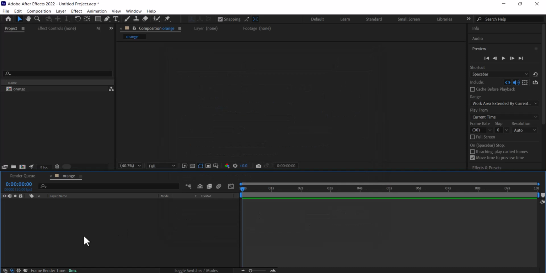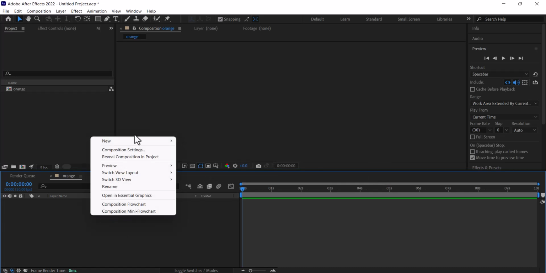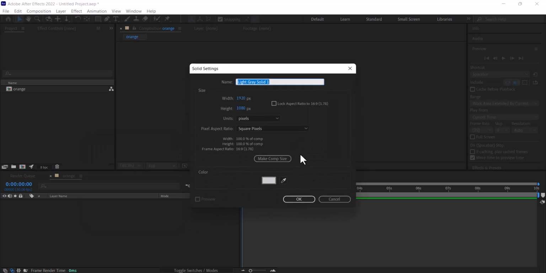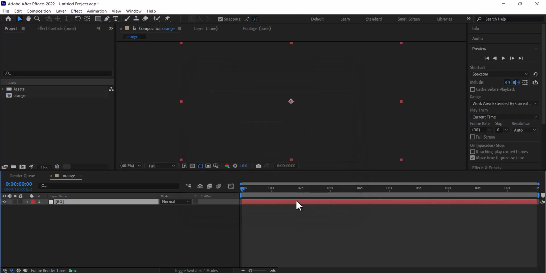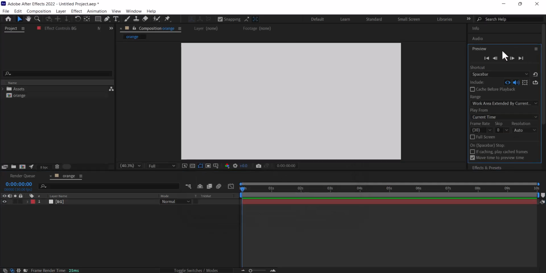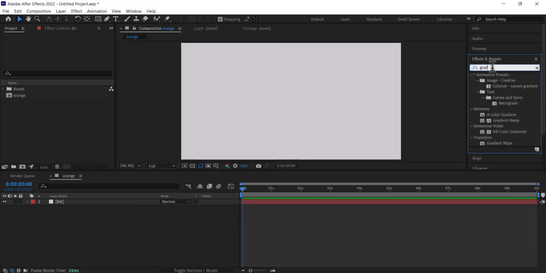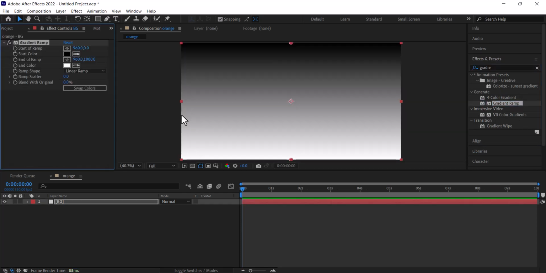Let's go ahead and create a new solid by right clicking here, New Solid. Let's name it BG for background, same dimension, and click OK. Let's head into Effects and Presets to your right and look for Gradient Ramp. Drag and drop it onto the solid. And let's head into Effect Controls and add our start and end color.